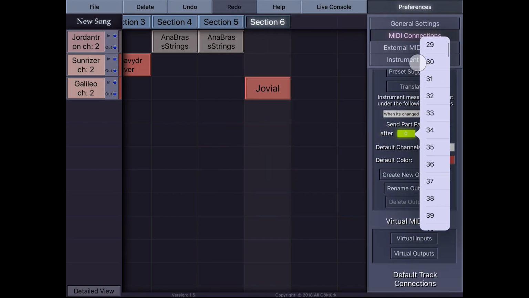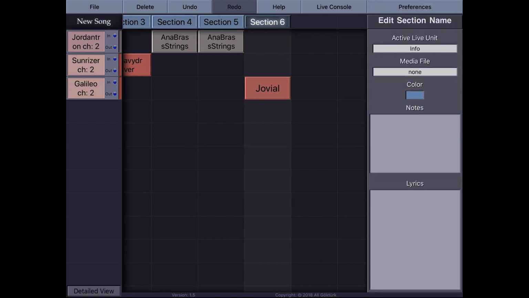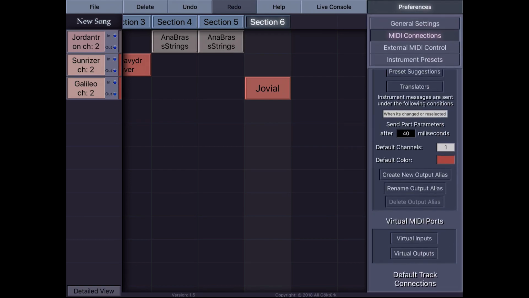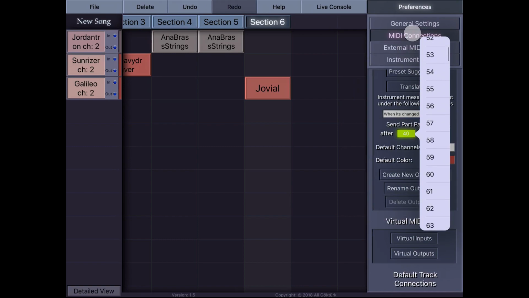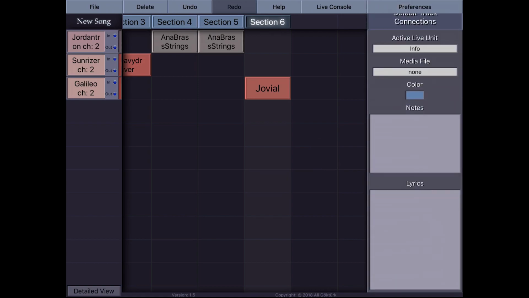So if I choose a number here, like let's say 40, now after 40 milliseconds, the part parameters will be sent. So let's try if this amount of time is sufficient for Galileo. It doesn't look like it's sufficient, because sometimes the loading time changes. So 40 milliseconds might not be perfectly sufficient. You may basically have to experiment with this number and choose the optimum amount of time for the part parameters to be sent to the corresponding instrument.